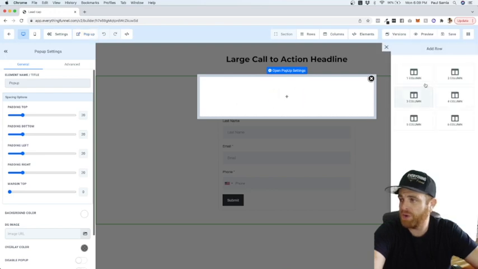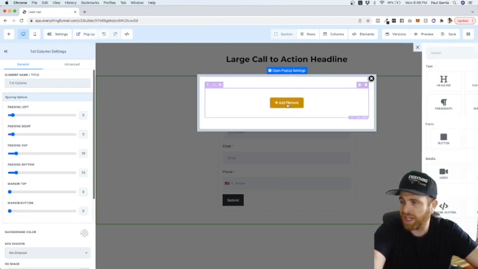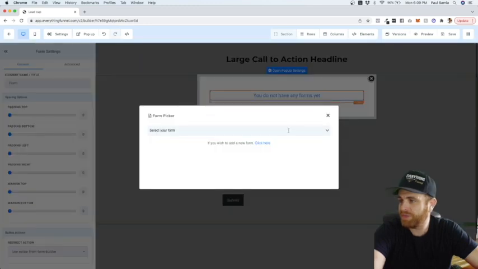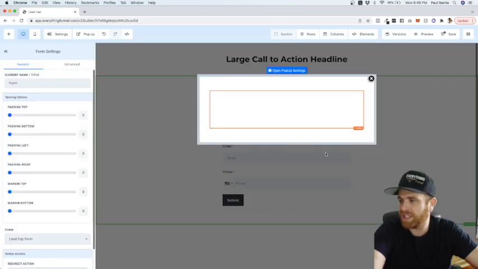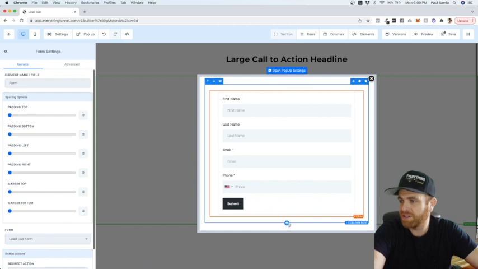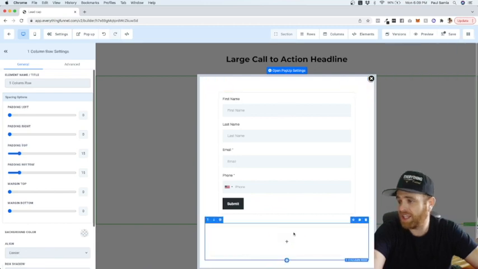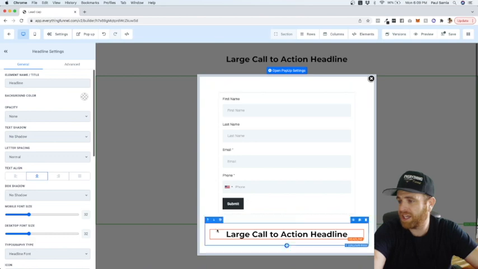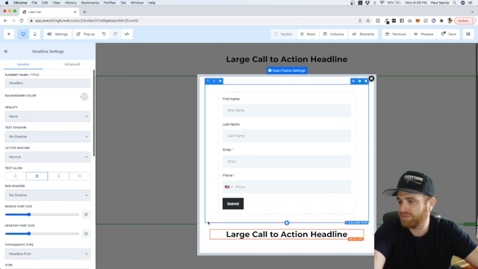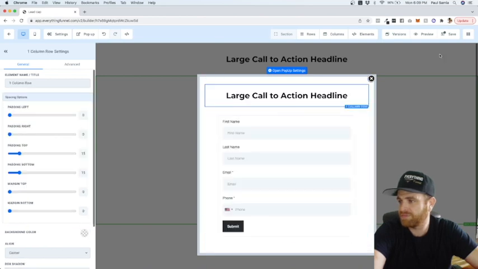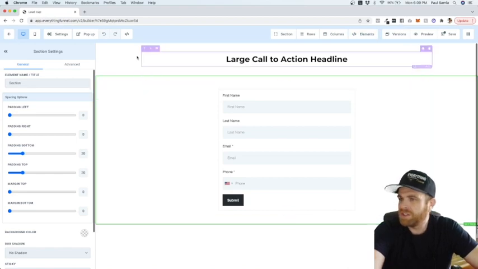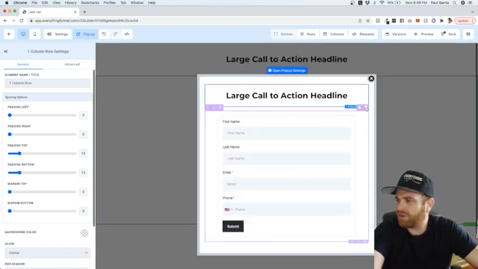I'm going to add a row, 1 column, 2 column, whatever you'd like. I'm going to add a form. Which form do I want to add? The lead cap form. Boom, there it is. Okay. If I want to add a headline, I can add a headline. Boom, save it. You don't want too many forms on one page because it's just going to confuse everything. So if you're going to use multiple forms, use multiple pages. Deal? Deal. All right. So let me delete that form so it doesn't break anything.